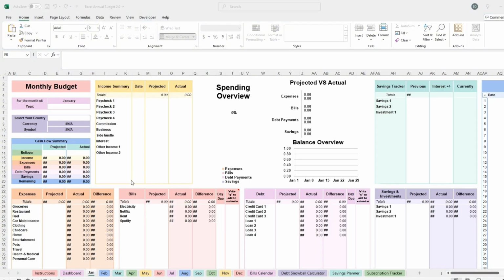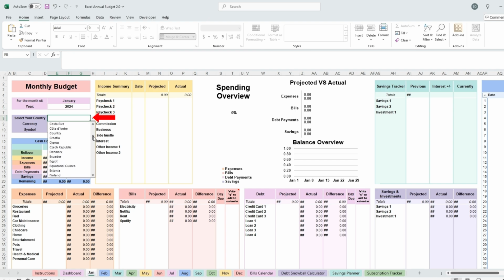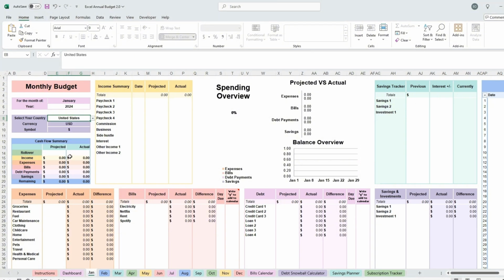The first thing you need to do is to go to the Jan tab. The Jan tab is used to set up your spreadsheet. Even if you start using the spreadsheet on another month, use the Jan tab for your setup. Enter the year you wish to plan for. Then, select your country from a drop-down list, which will update the currency symbols throughout the spreadsheet. If your country is not there, contact me and I will add it for you. Remember, it's important not to modify colored cells here, as they contain formulas essential to the calculations.